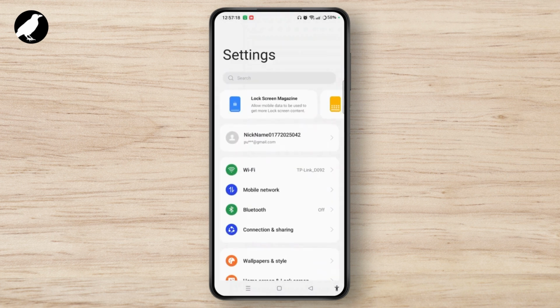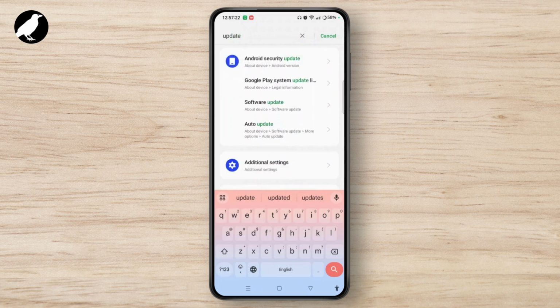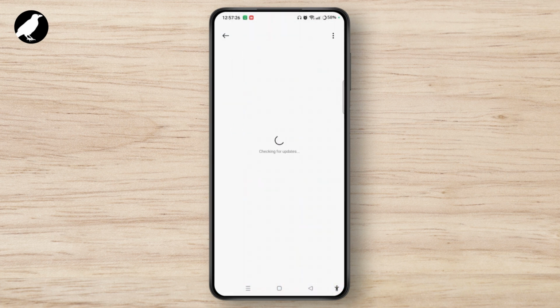Come to the settings section, tap on the search bar and type in updates. If you find the software update, tap on it and open the software updates. If there are any updates for your software, you need to tap on download and install the software update on your device.